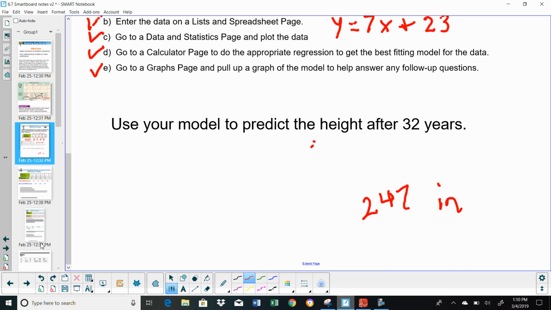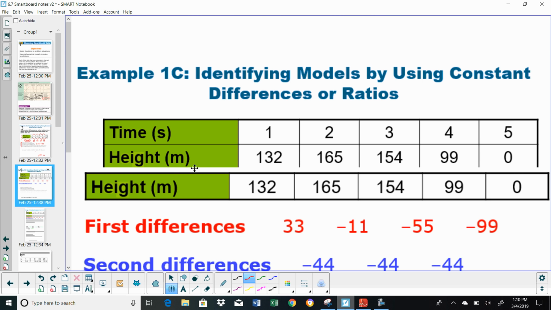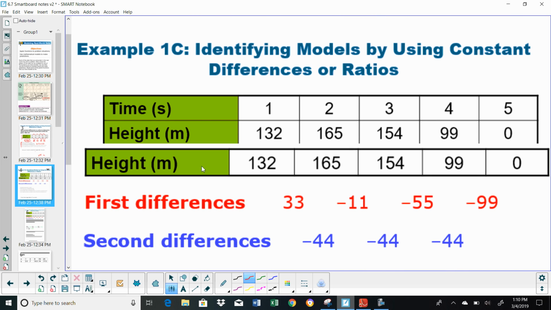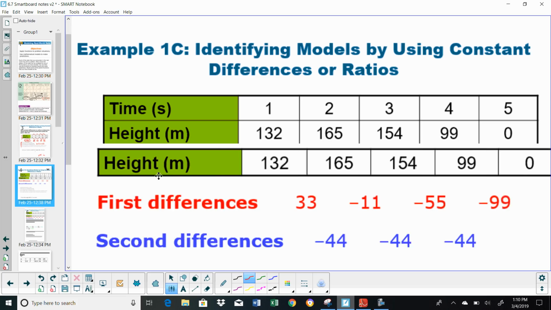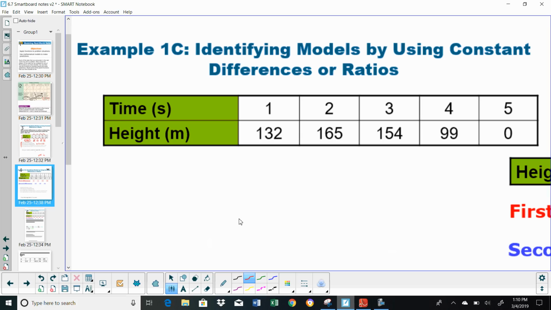Let's take a look at another example. All right, for this one, it says identifying models by using constant differences or ratios. And so in this case, here's the data. Time 1, 2, 3, 4, 5, and the height 132, 165, 154, 99, and so on. So I see that the x's are evenly spaced. They're just going up by 1 every time. So the x's are evenly spaced.